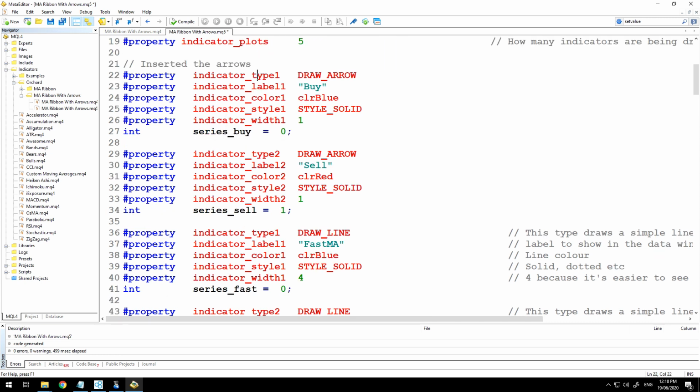So here I've added the two arrow indicators. The type is a draw arrow. The first one's going to be for the buy arrows, which will be upward pointing. I'm going to make them blue solid arrows, width 1, and I've set a series value here. My buy is going to be series 0 because that matches with indicator number 1. Then I've got the downward arrows or the sell arrows, and that gets series sell, which is 1.